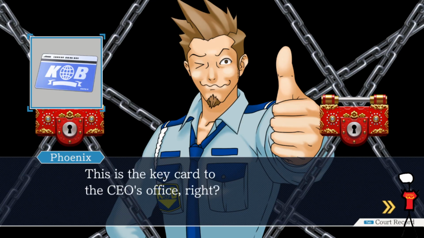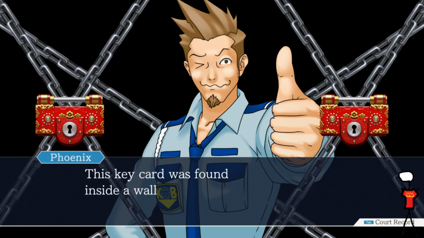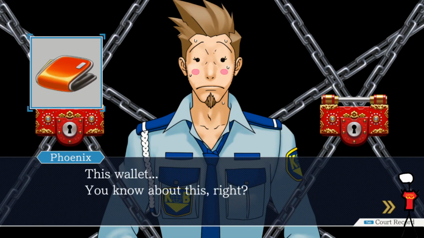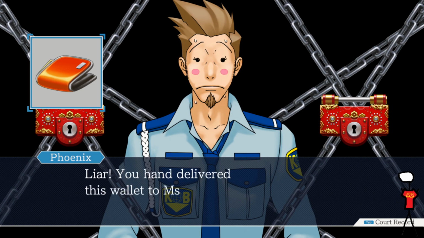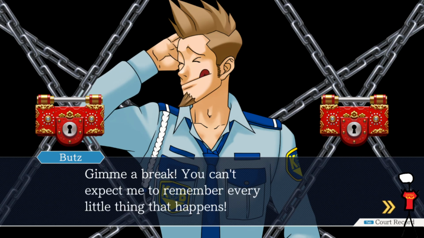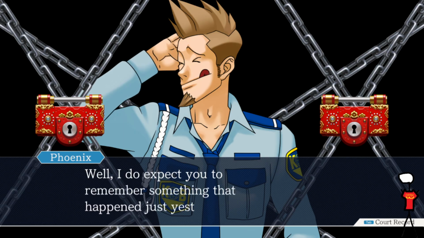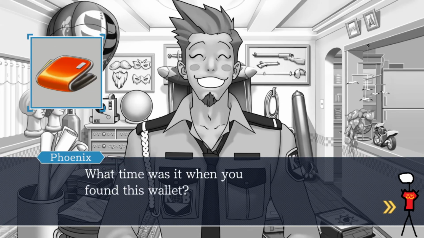This is the key card to the CEO's office, right? Yeah, that's right. This key card was found inside a wallet, Larry. This wallet. You know about this, right? I've never seen it before. That's crazy. You gave it to me. You hand-delivered this wallet to Mrs. Delight just yesterday. Give me a break. You can't expect me to remember that happened yesterday, Larry. Well, I do expect you to remember something that happened just yesterday. It's facts. What time was it that you found the wallet?